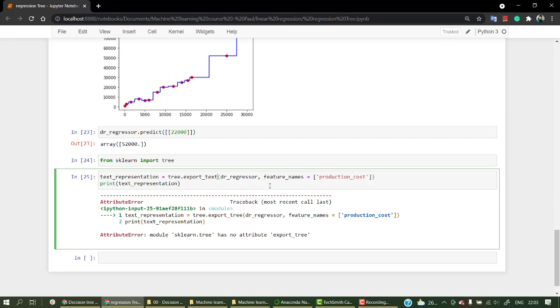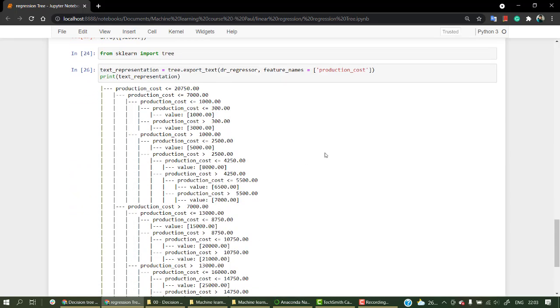Test export text. Let's implement it out. And so we have got our regression tree model. So that's how we can just visualize it.